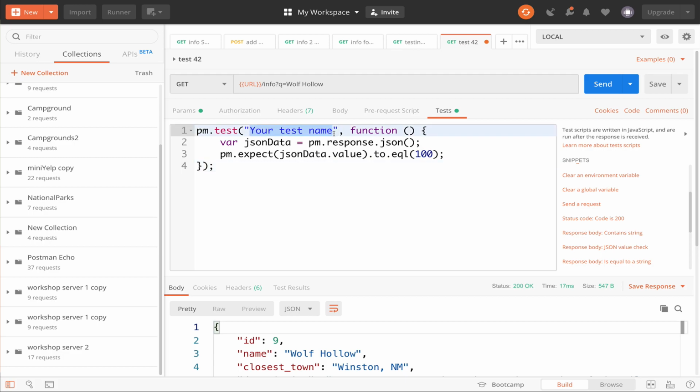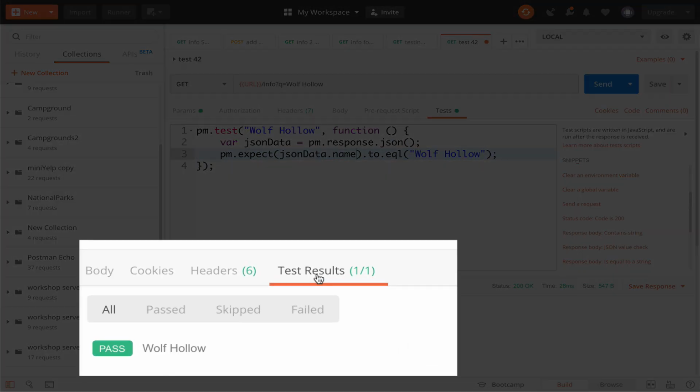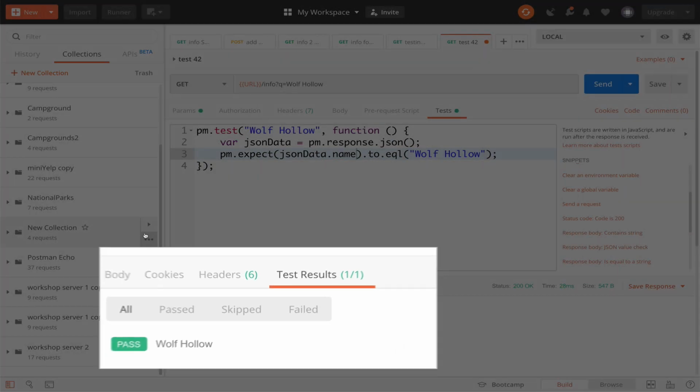Let me just change this quickly. I'm trying to generate one that has an error. Wolf. Okay, I'm going to save it. And now I see that I made this mistake. It's not value here. It should be name. So I'm going to change that. And I'm just going to send it to see if I get good results. And this test works fine.